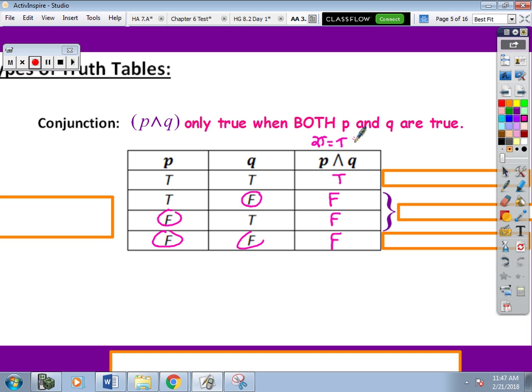And there are little tips like that. If you jot them down at the top and memorize them, it'll help you to do the truth tables.